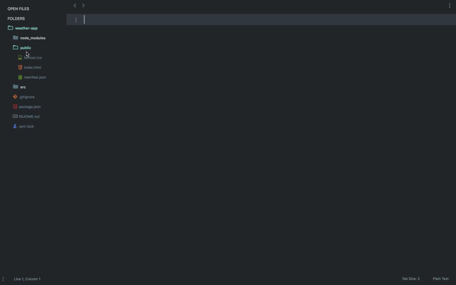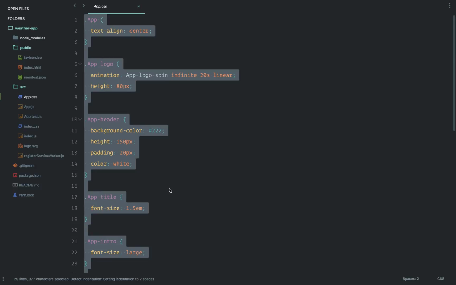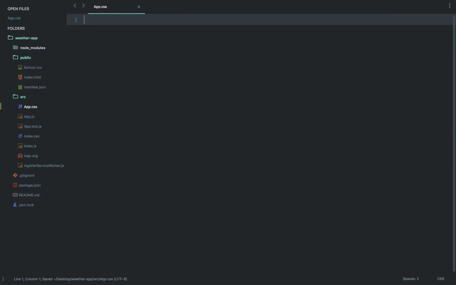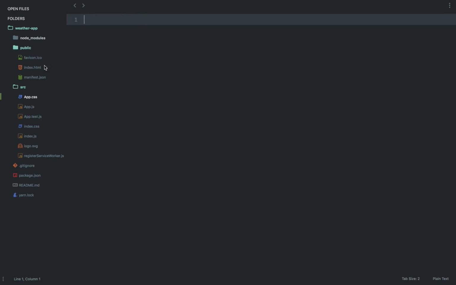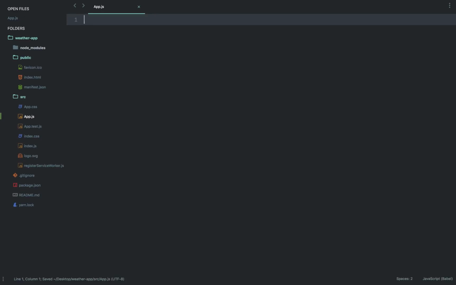Next up, the public folder, and I will come back to this in a moment. Next up, the source folder. The first one, app.css, and I'm going to wipe this clean because I'm going to add my own personal styles. You can leave it there or delete it, it's entirely up to you. In my case, I'm just going to clean it because we are going to start with a clean slate. Next up, app.js. Again, I'm going to select everything and delete it because I'm going to start from a clean slate so I can explain each and every line to you step by step.